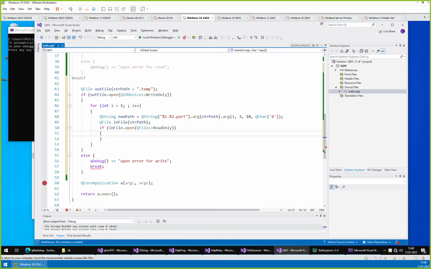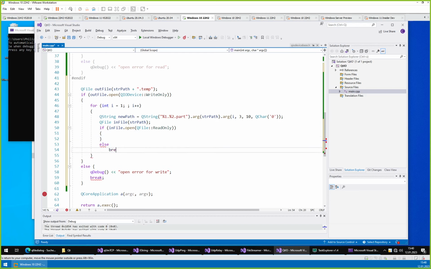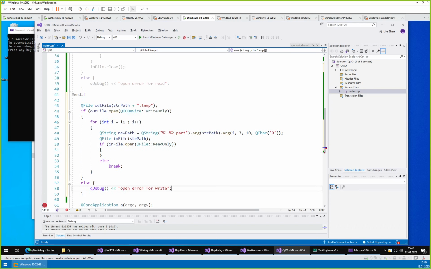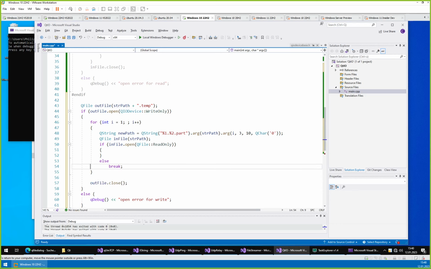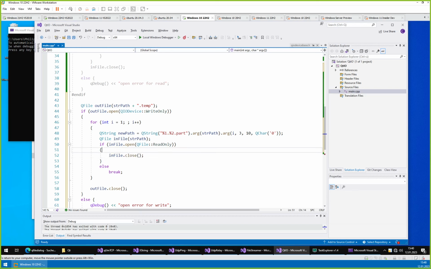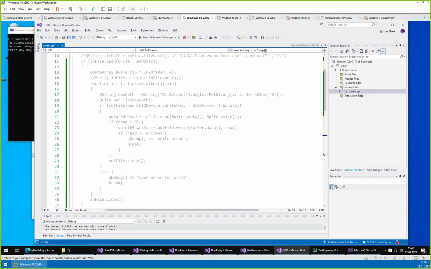So we check if we can open it, and if we don't, then we will just break, assuming there are no more files. Okay, so we have the file open, and we need to close here, there. Out file close. In file close.